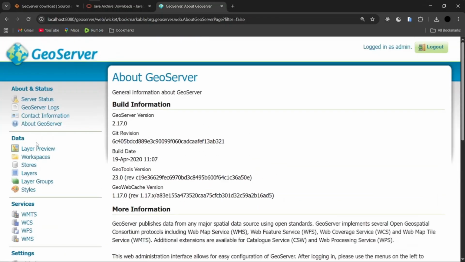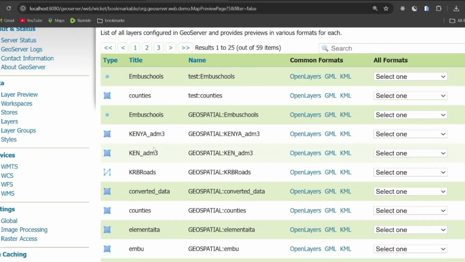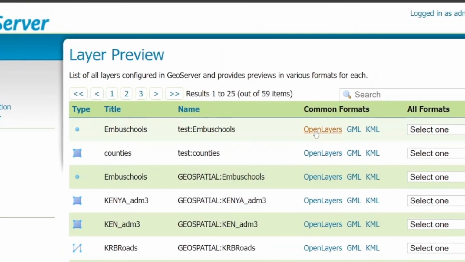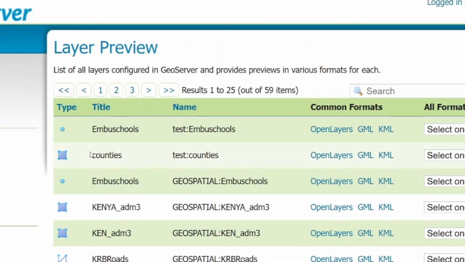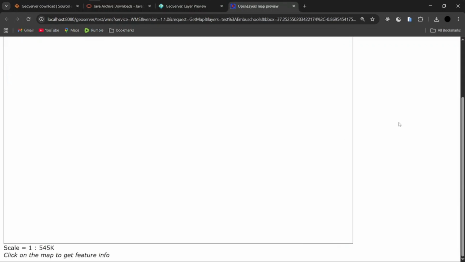To view or preview your layers, you need to go to Layer Preview here. Just click on Layer Preview, and this is going to open up the files that you have uploaded on GeoServer. For example, I have these shape files here for counties, the schools, the roads, and many other data sets that I have uploaded here. You just click on OpenLayers, because this is for preview. So you go to layer preview, and then you come here and click on OpenLayers. If you open the layers, now this is where it gets interesting, because you can see the layer is actually not loading. That means that we have some errors.